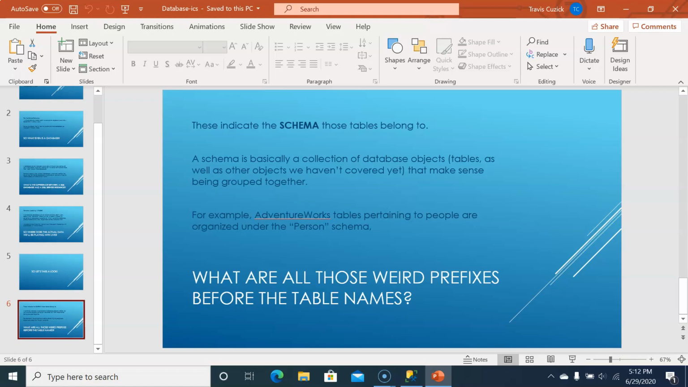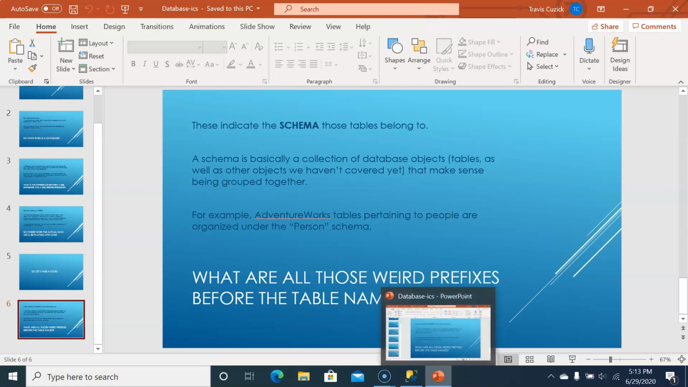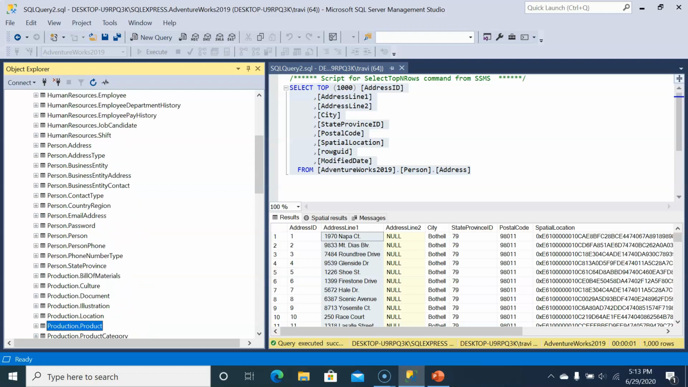Now, a schema is basically a collection of database objects, which includes tables as well as some other types of objects we haven't covered yet, that just logically make sense being grouped together. So for example, the AdventureWorks tables pertaining to people are organized under the person schema. And if we scroll up here, you see person.address, person.address type, person.person, person.password. Any table that has data that describes this specific thing that could kind of be more broadly categorized as pertaining to a person goes under the person schema.